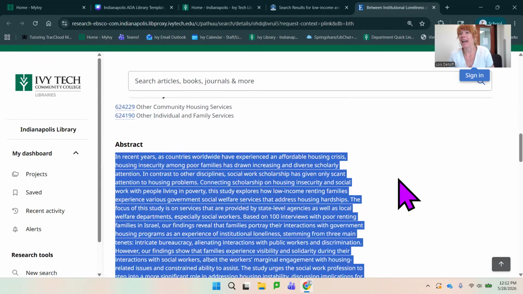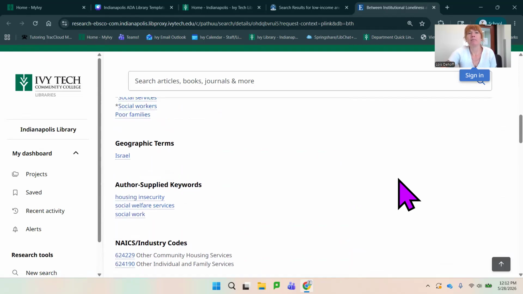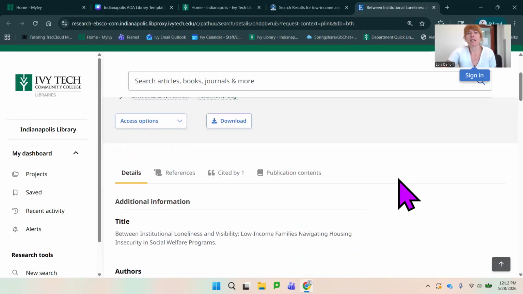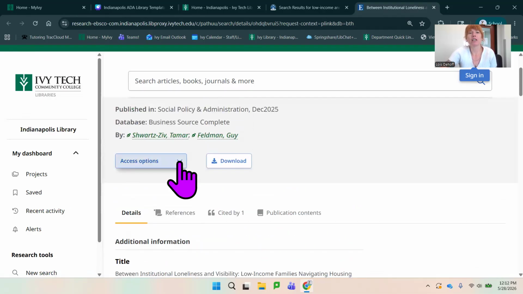And a lot of times when I'm conducting a tutoring session with a student, we will look through the abstract to determine whether or not we want the article before we commit to it. So this gives you good background. And then we have these options. So let's go ahead and look at these.